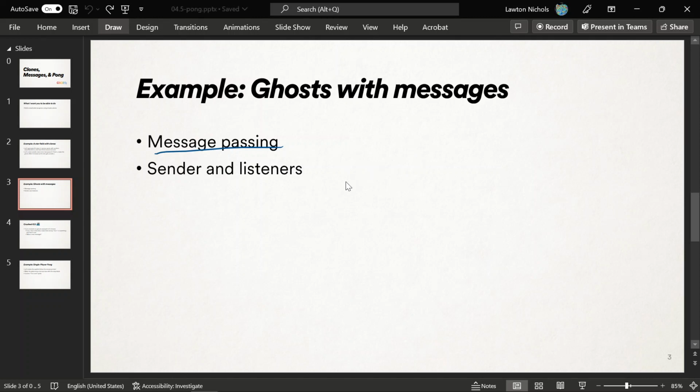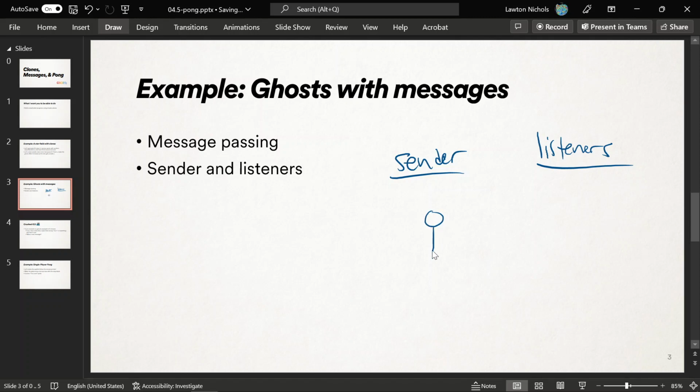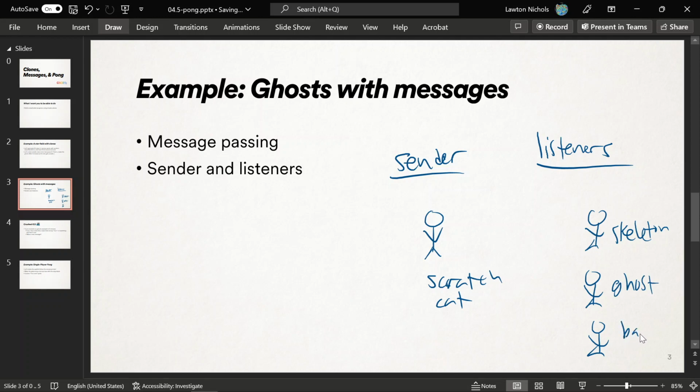So in message passing, there's a concept of a sender and listeners. And here's the idea. So the Scratch cat is the one saying, I believe in ghosts or I don't believe in ghosts. Essentially, that's a message to the ghosts, right? Here's the Scratch cat. And then here are all the ghosts. We had the skeleton, the actual ghost, and the bat, right? That was what we were using. So here's the skeleton, the ghost, and the bat.